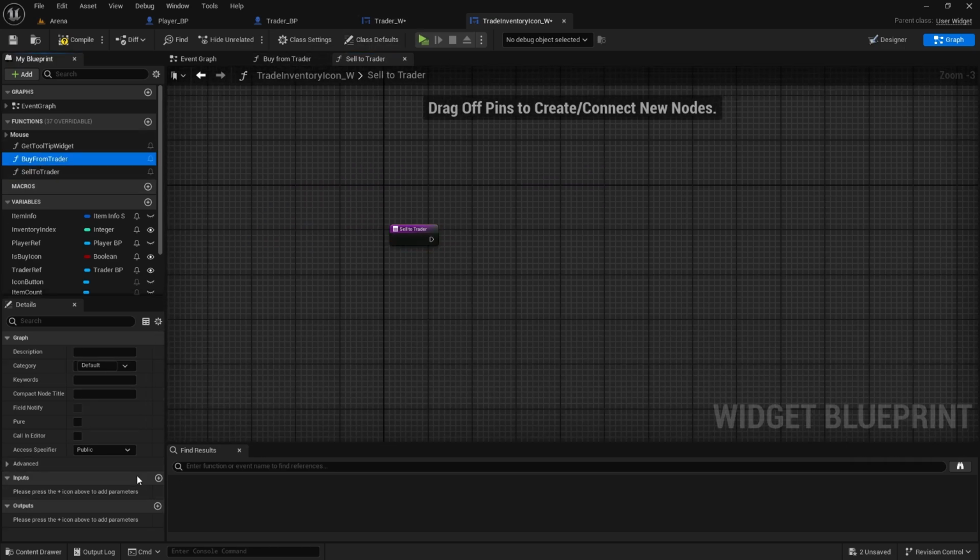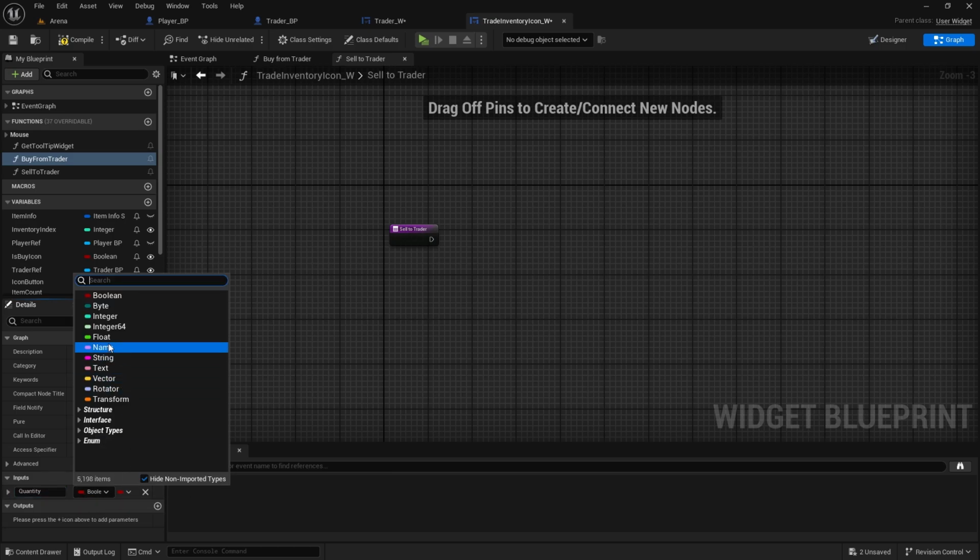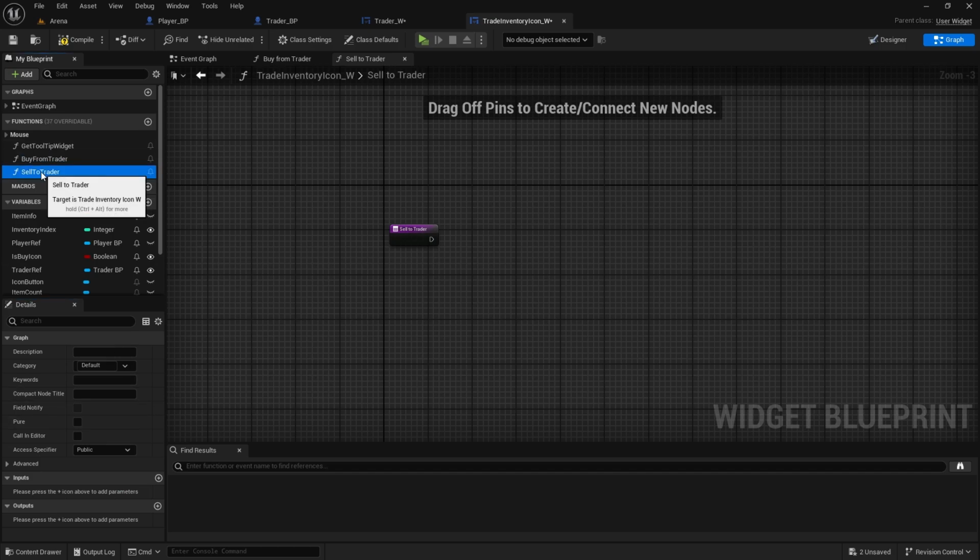Both of them will have input of quantity, so how many items we're buying or selling. It will be type integer, and same for this one, quantity.